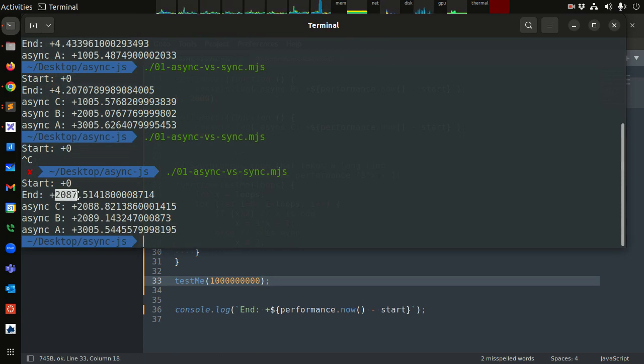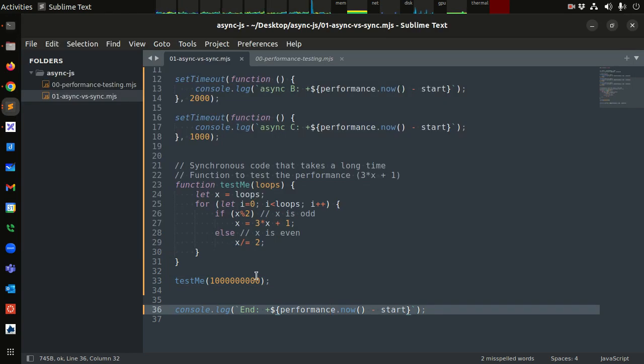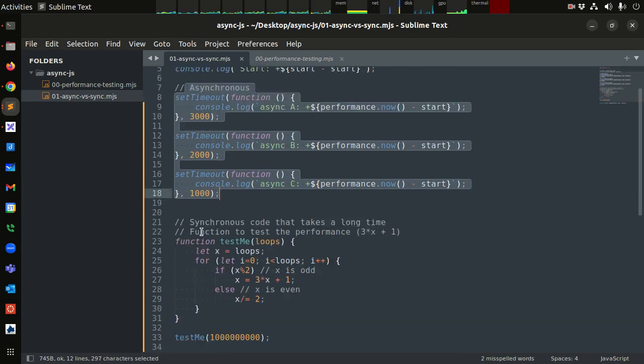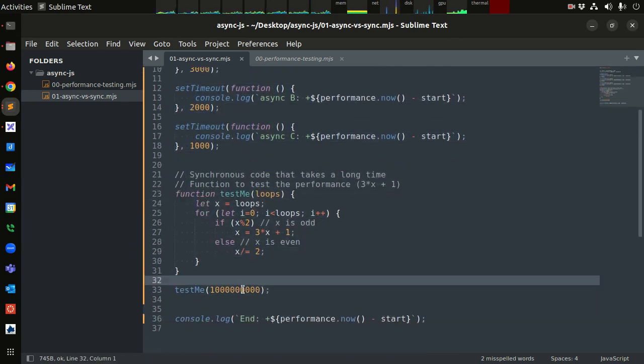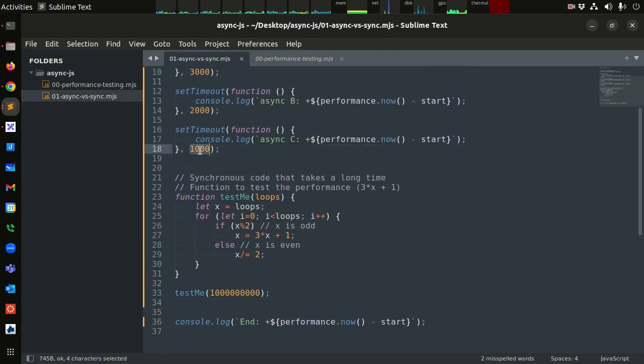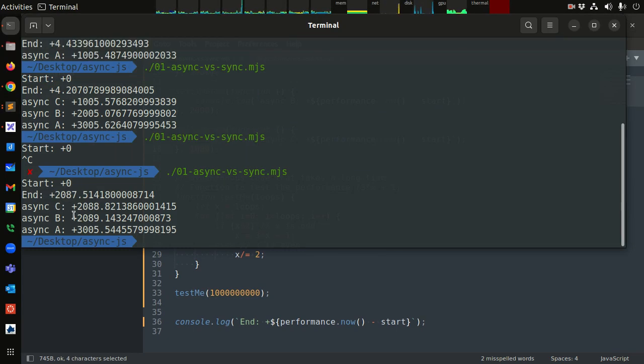Okay, so it looks like I do need a little bit more than 1 billion. So end is at 2 seconds, right? 2.087 seconds, right? So that means this took approximately, including the registration, so we're registering these timeouts and then executing this, that took almost 3 seconds. Okay, now notice async C we have the timeout set for only 1 second, right? But how long did it take before it was actually executed? It took more than that 1 second, right? It took 2 seconds. And so did B.